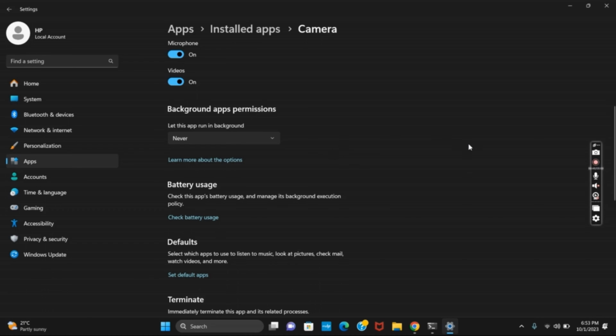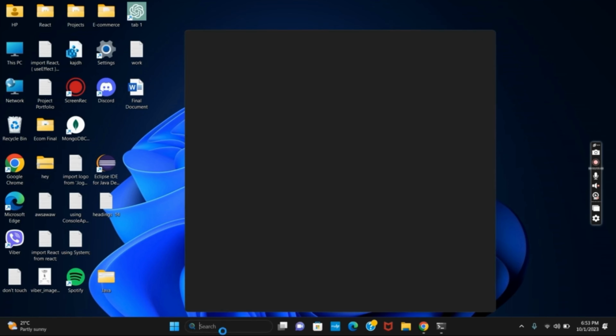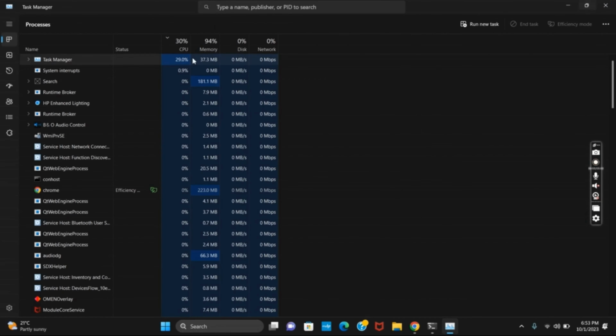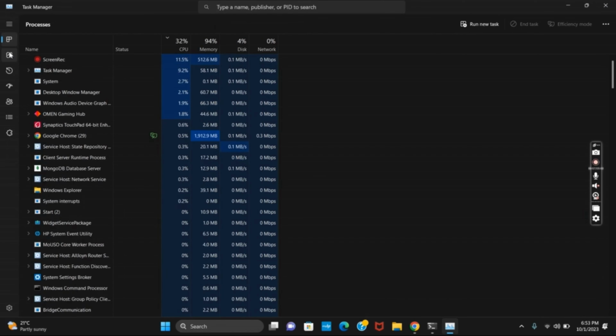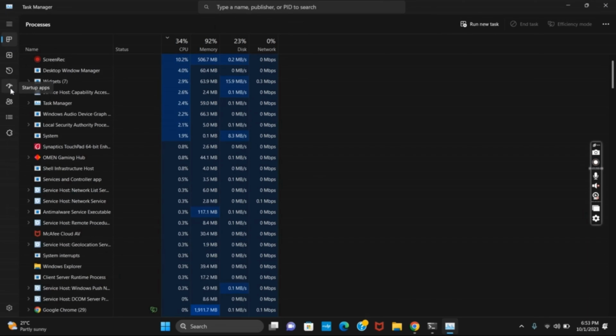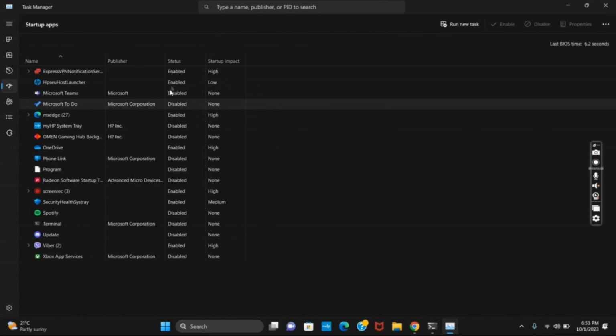Now moving on to the next solution. Close it and then again open the search bar and type in Task Manager. Once the Task Manager is open, on the left side you can see different options such as App History, Performance, Processes and Startup Apps. Tap on the Startup Apps icon and here are the different background apps that are open.